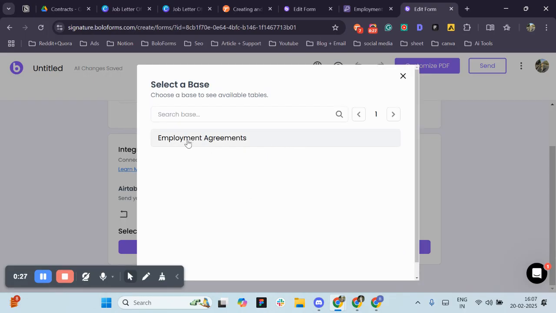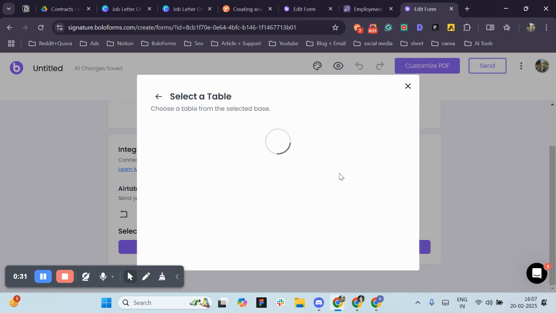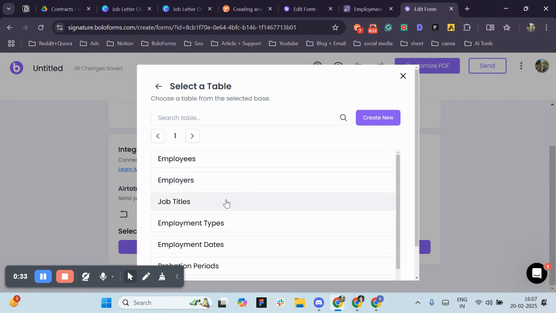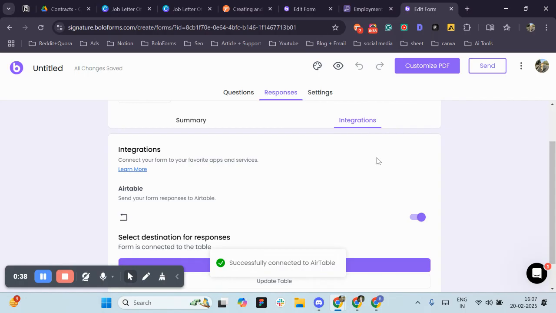For instance, I have added employment agreement as a base in my Airtable. I will just select that and will choose one of the table. I will go ahead with employees. If you want, you can create a new one as well.